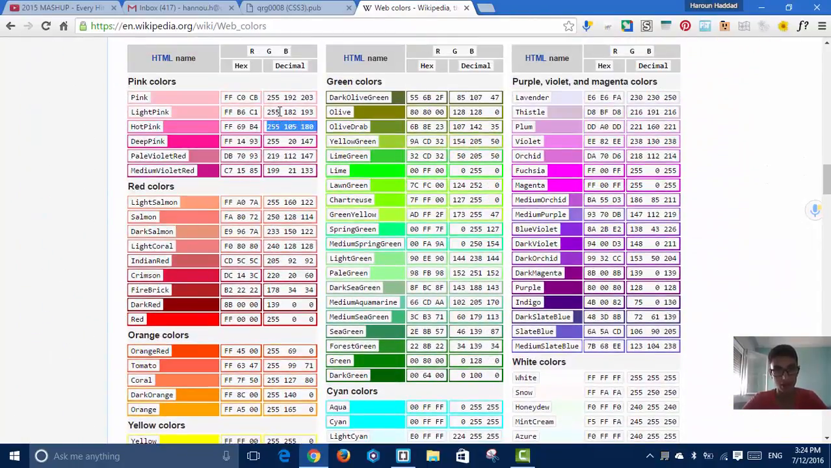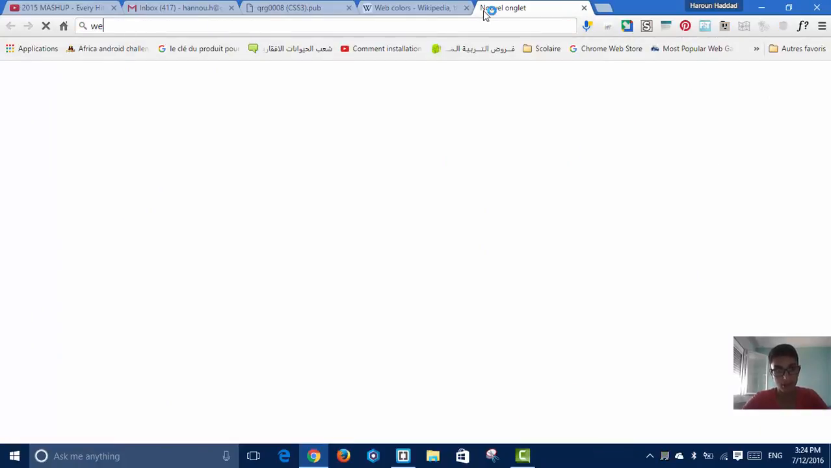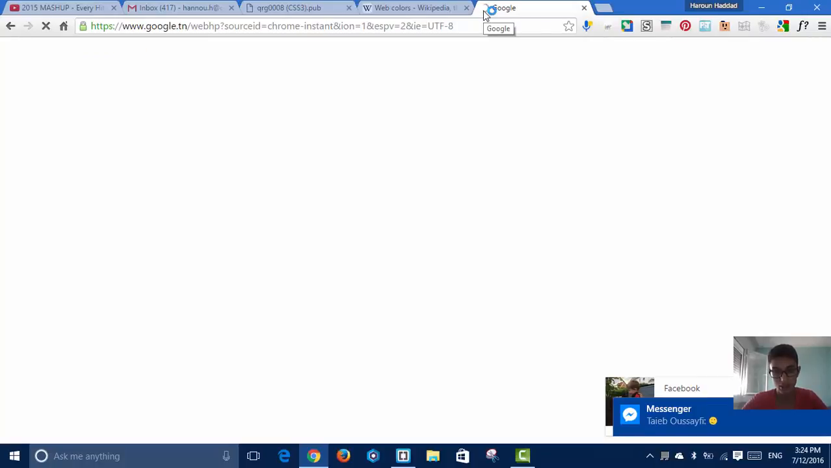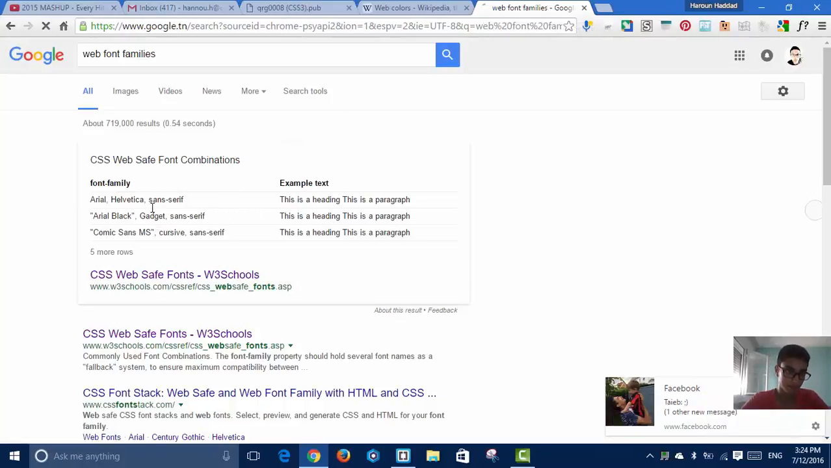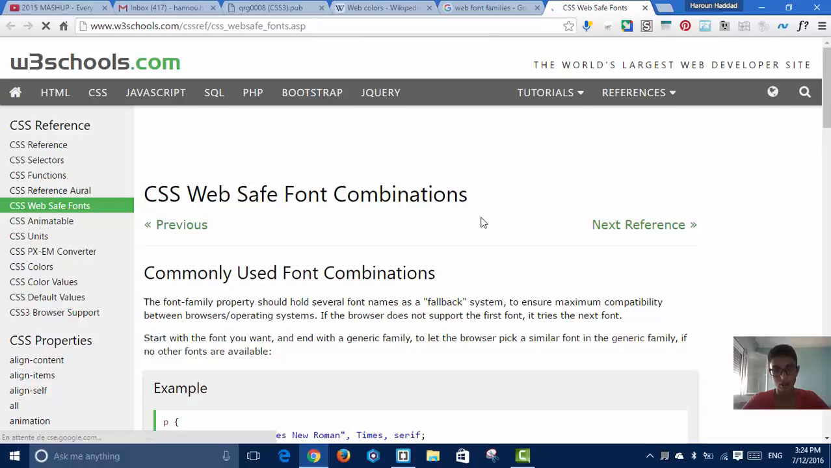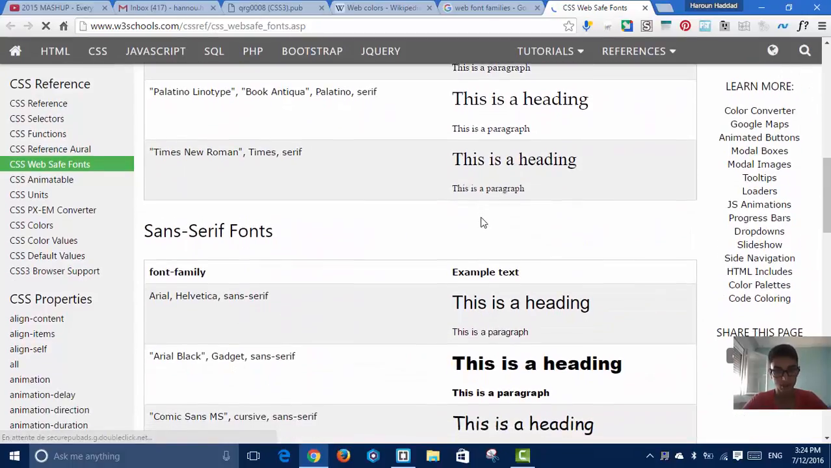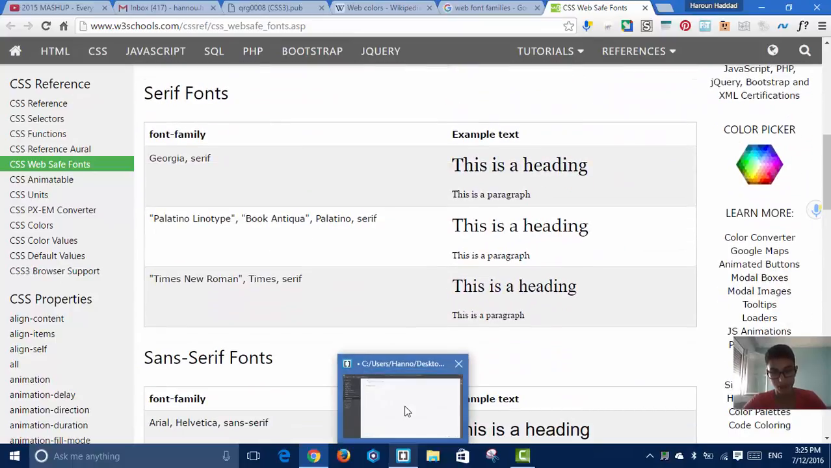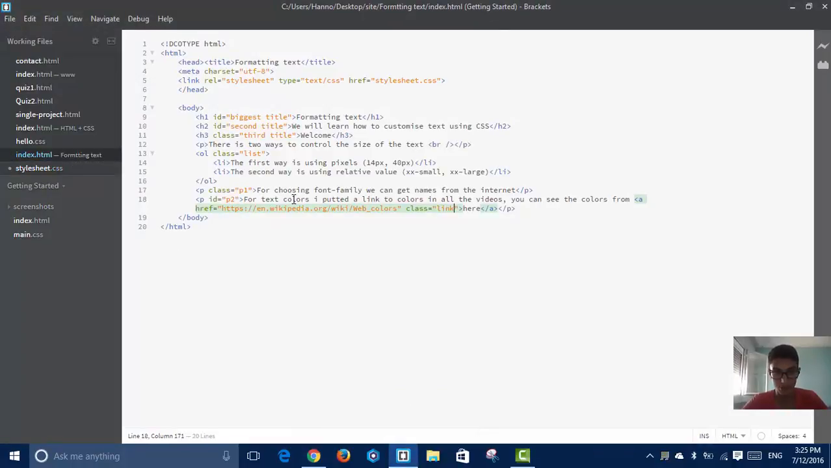This is the table of colors. Let's look for web font families, and let's see if this website can give us something good. Yes, there are beautiful things. Also, for choosing a font family from the internet, I'm going to put a link, an internet href.